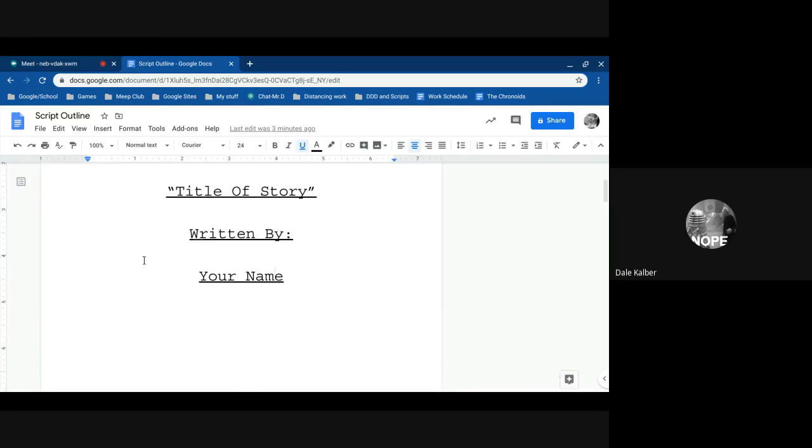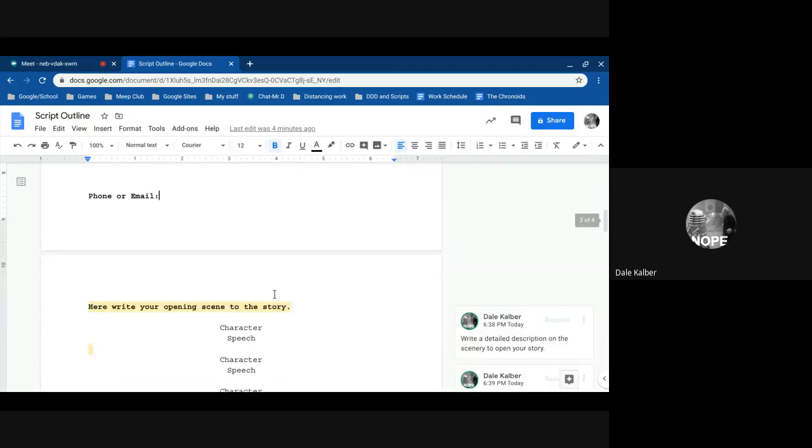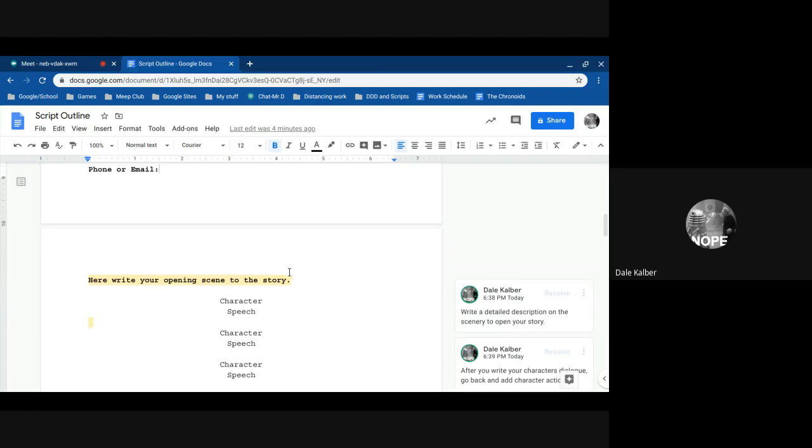And then you would hit the enter bar a bunch of times until you get down to here, and then you do another page, and then right here, where my cursor is, you can either put your phone or your email, or you can put both. You can put your phone number, and then under that, put your email. And then we actually begin writing the story.